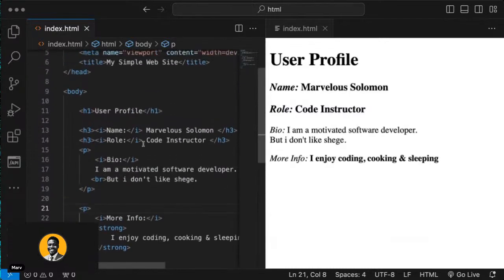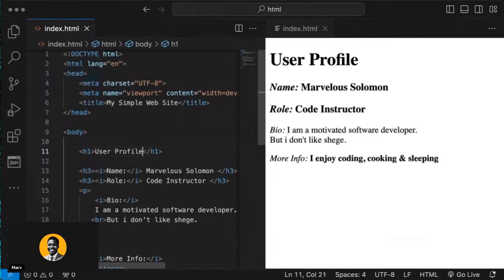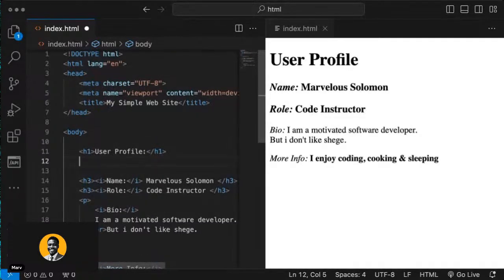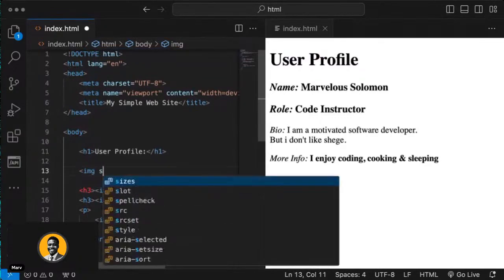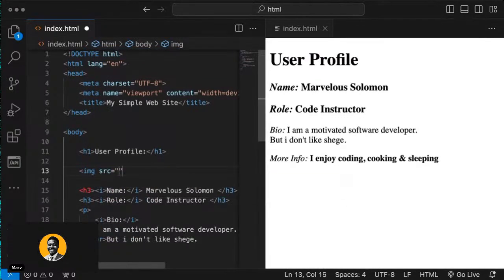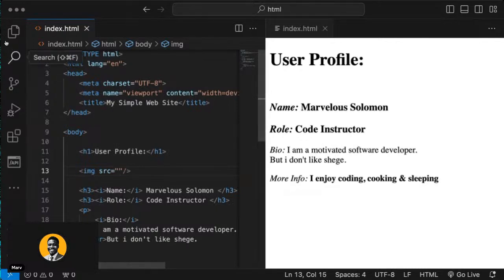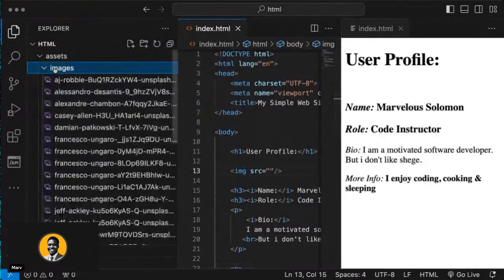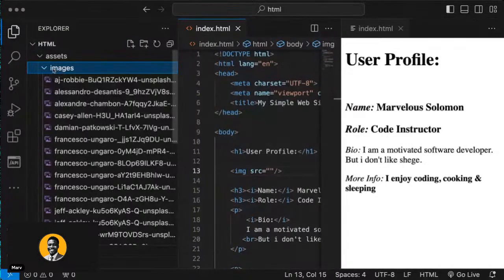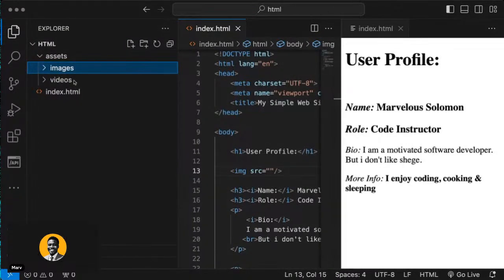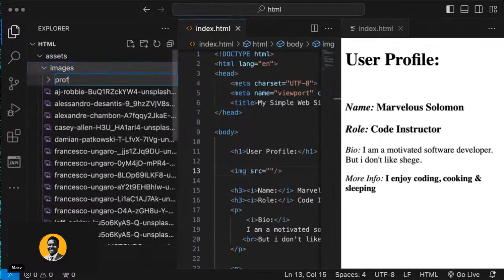Okay, so let's assume we decide to put a picture of the profile. So I'm going to simply use the image tag. And remember, we use SRC, which stands for source. So we're trying to bring in the source of this image. I have some images here, but I'm going to bring in a different image, which would simply be my profile image. So I'm going to say profile under the image folder.